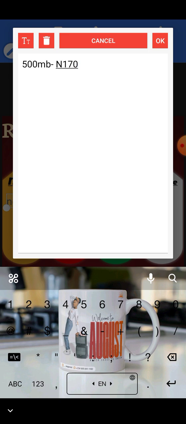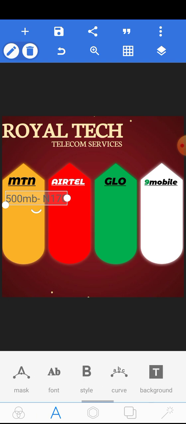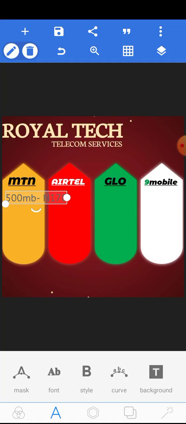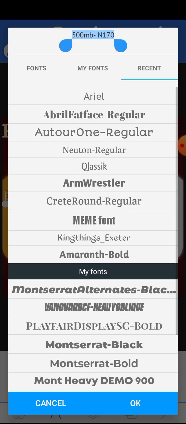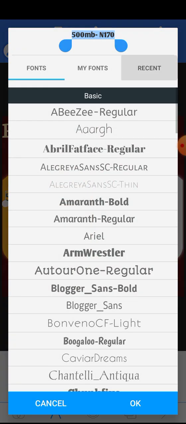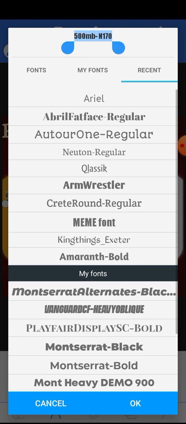Remember that our write-ups for the NTN is black, so take it like that. Then I'll choose a very nice font for it, because this font is what you'll be using for all the write-ups there. I don't want to use that kind of bold, so I want something that is not bold.